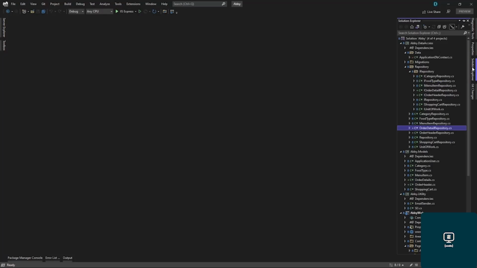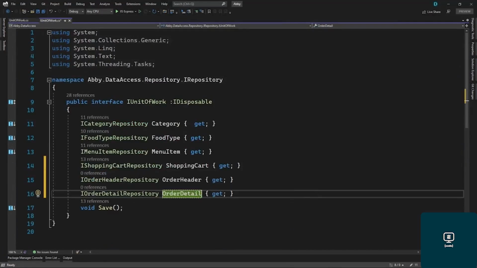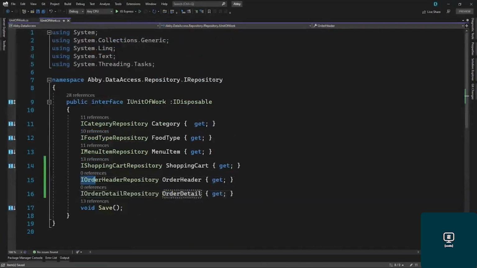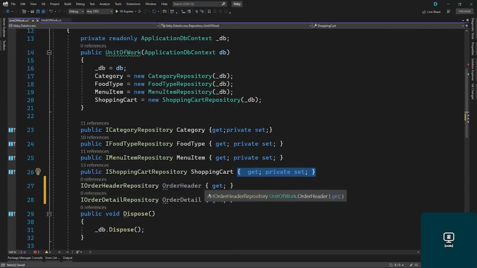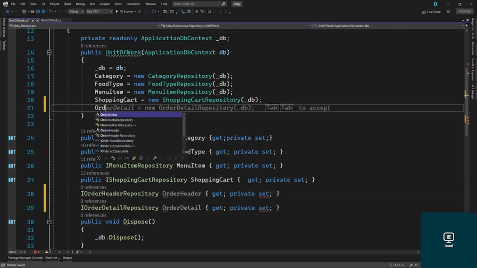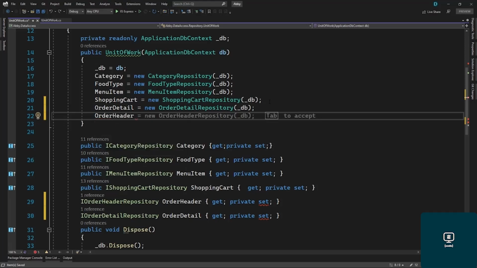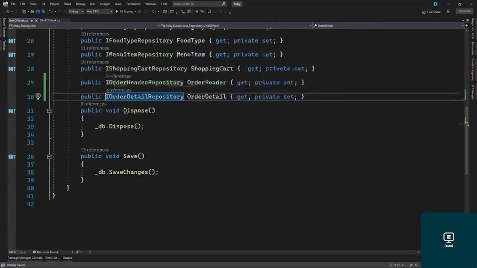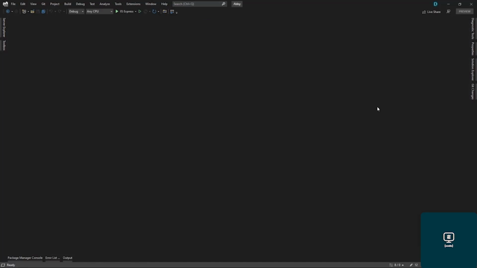The last thing that is remaining here is to configure our unit of work. So let me do that. We will add both the interface inside the iUnit of work, and let me actually go back. I will copy these two lines, paste them inside unit of work. We will have the private setter here. We'll configure the order detail and header inside the constructor. Let me just add the public accessor, and this looks good. So with that, we have done all the configuration for order header and detail repository inside our project.